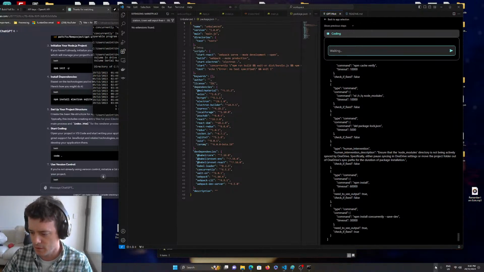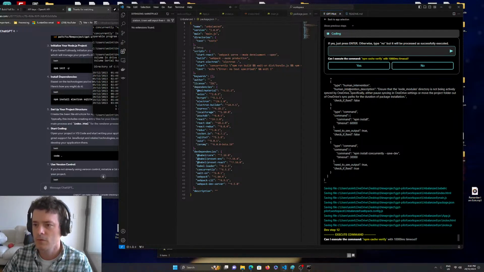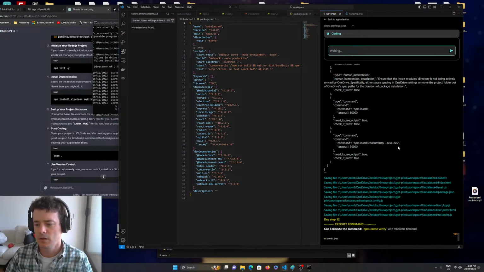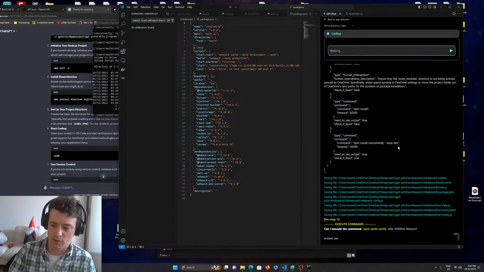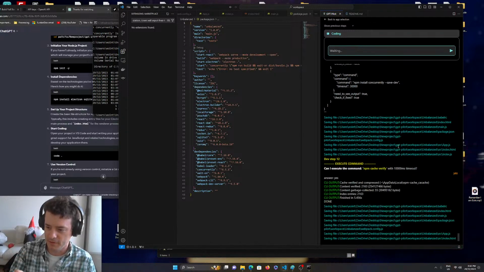OneDrive, I swear to God. Okay. Can I execute command MD? Yes, you can. OneDrive drives me nuts. I've removed it before, and it's not meant to be on there, but it's still on there.